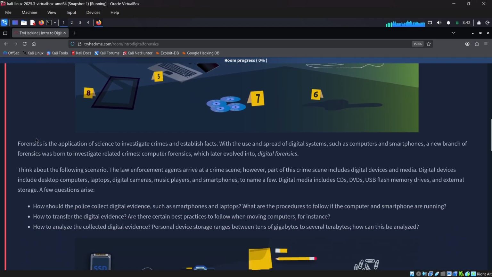Forensics is basically the application of science to investigate crimes and establish facts. With the use and spread of digital systems such as computers and smartphones, a new branch of forensics was born to investigate related crimes, called computer forensics, which later evolved into digital forensics.